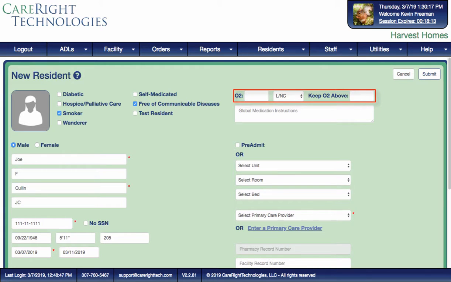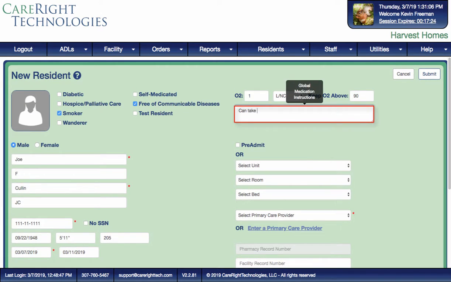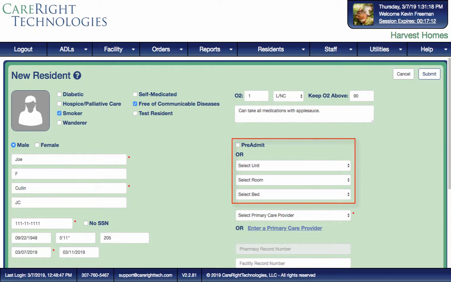If the resident is on oxygen, provide the number of liters in the O2 input box. Use the pull-down to indicate how the oxygen is received, and indicate what their pulse oxygen should be kept above. Then, provide any global medication instructions for this resident. Now this next section is extremely important.